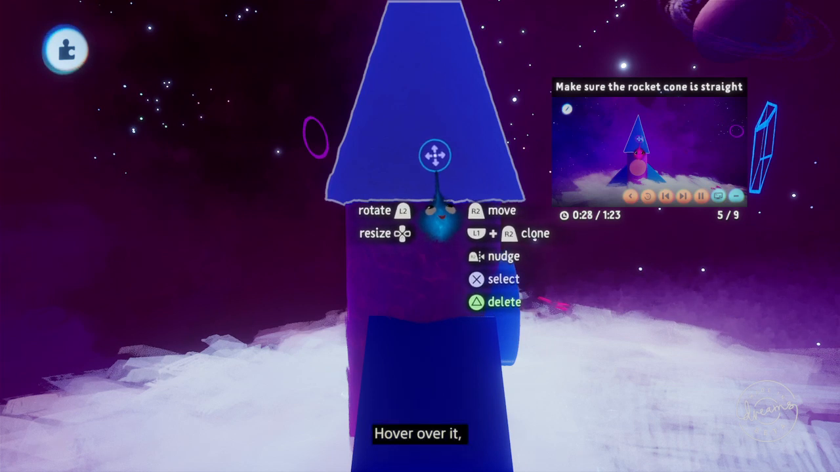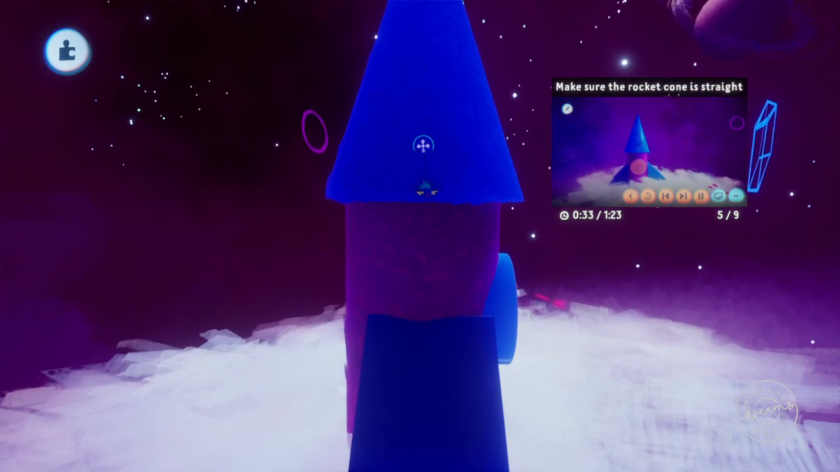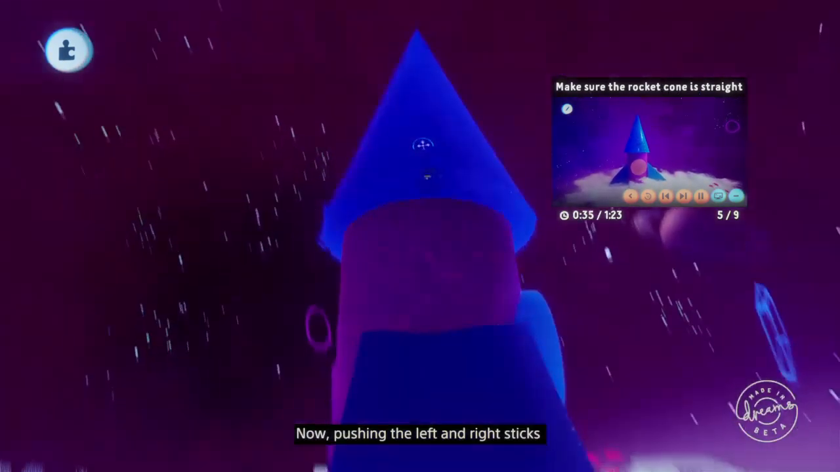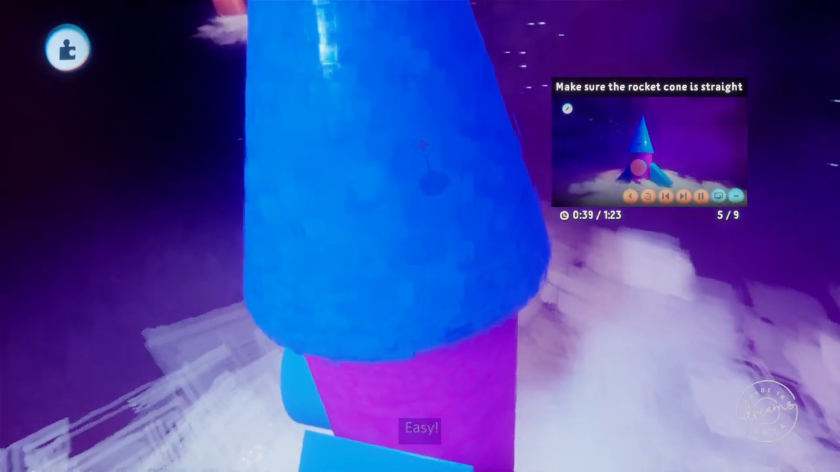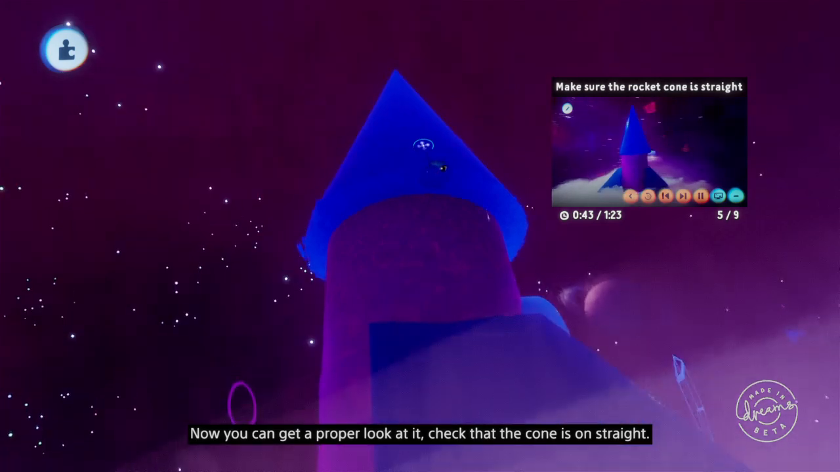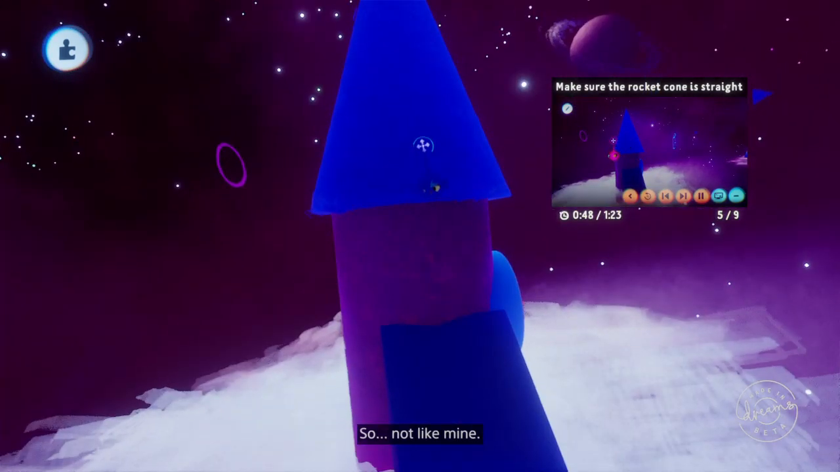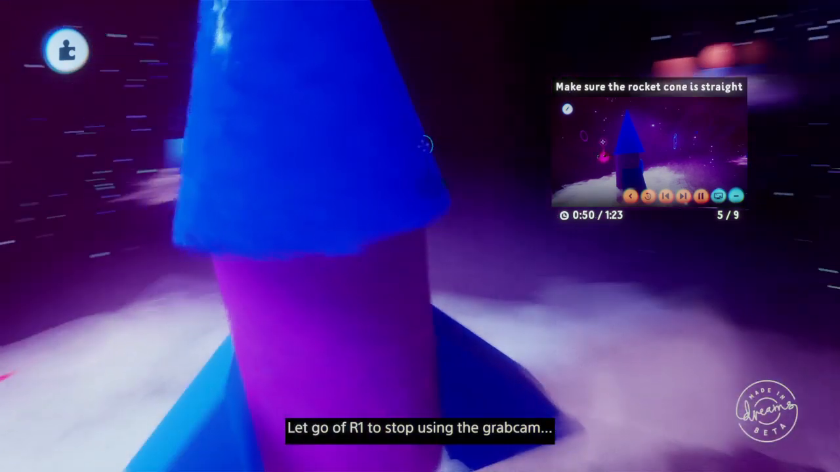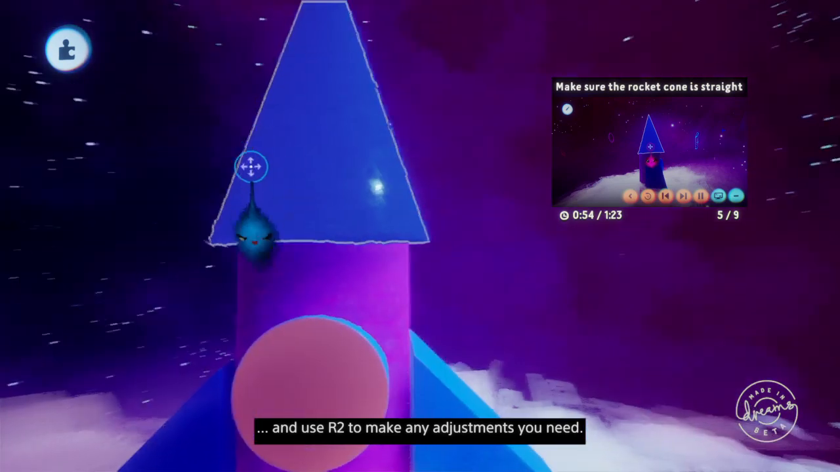Hover over it, then press and hold R1. Now pushing the left and right sticks moves your point of view around the cone. Easy. Now you can get a proper look at it, check that the cone is on straight. So, not like mine. Let go of R1 to stop using the GrabCam, and use R2 to make any adjustments you need.